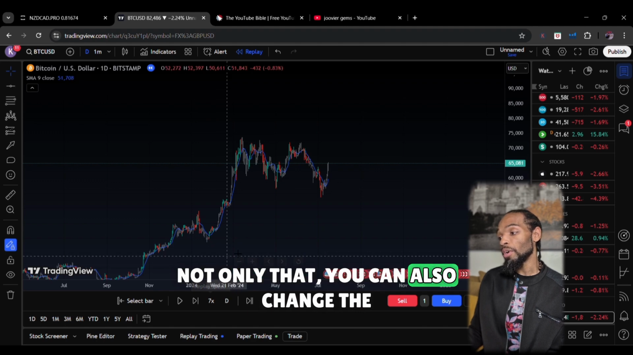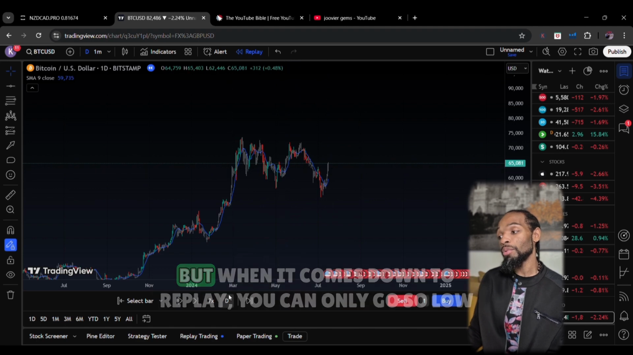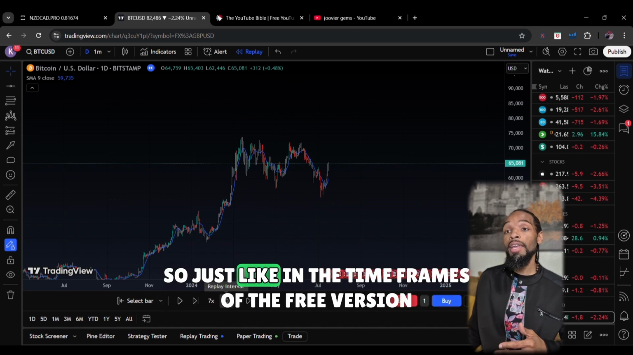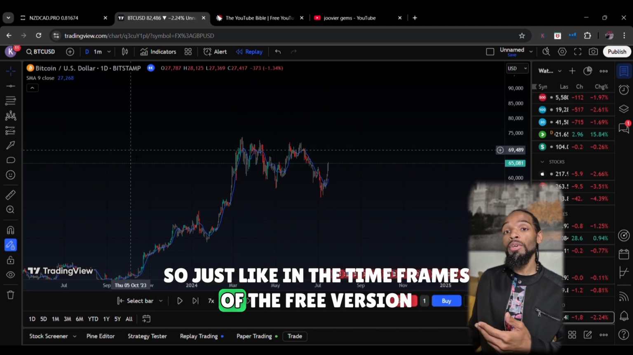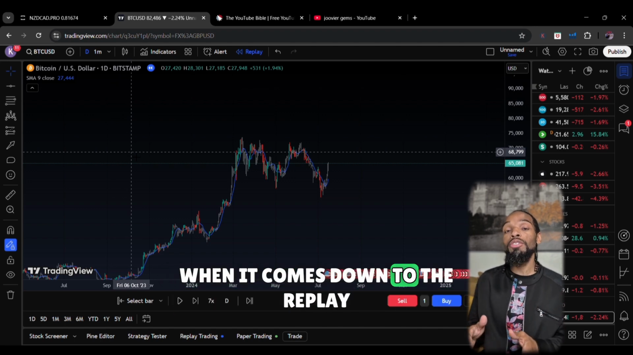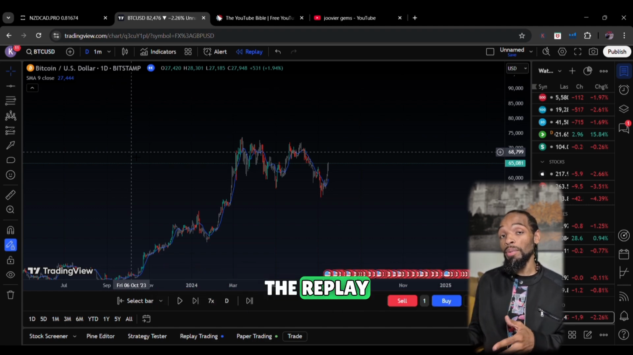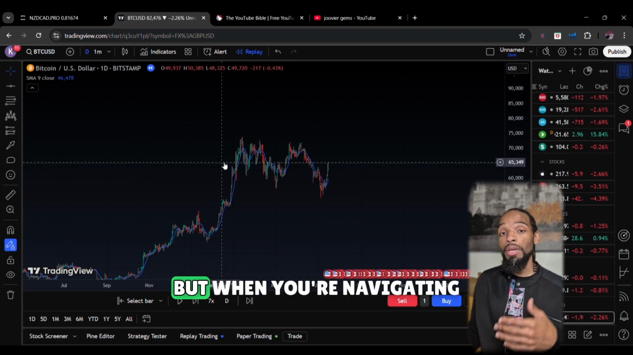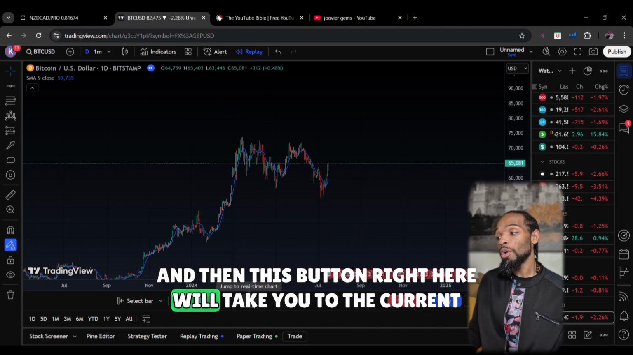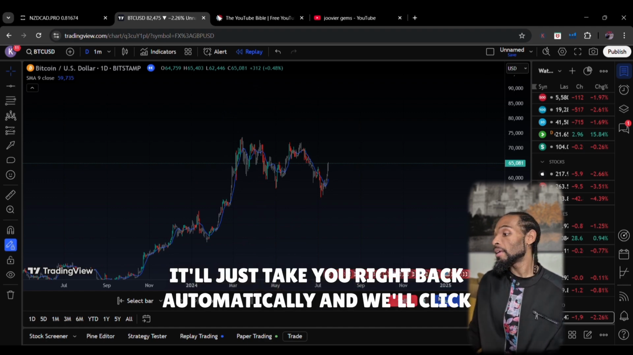Not only that, you can also change the candlestick time frames, but when it comes down to replay, you can only go so low. So just like in the time frames of the free version, you can only go down to the second. For the actual chart, when it comes down to the replay, you can't even go down to the minutes. So I don't know how far down it goes, but when you're navigating, eventually you'll find that out. And then this button right here will take you to the current time frame. It'll just take you right back automatically.